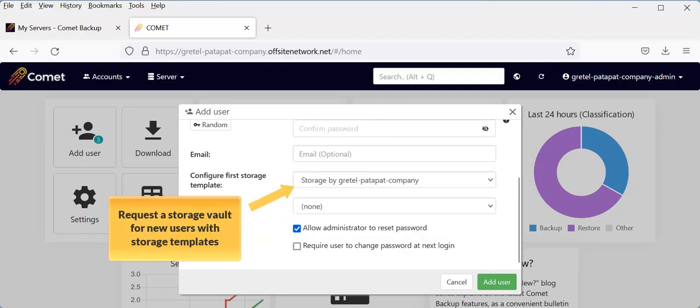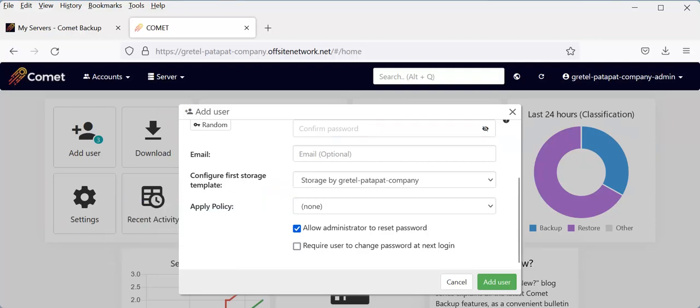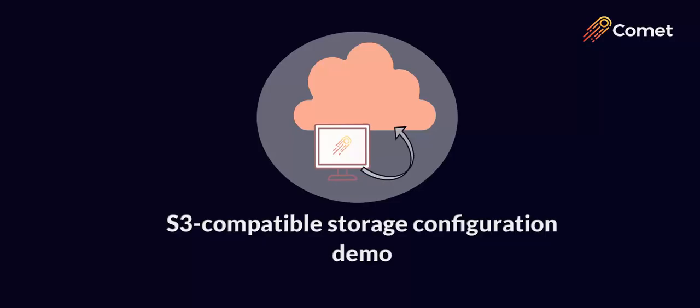And that's where you can configure storage in a Comet hosted server. Now I'll just do a quick demo on how to configure an S3 compatible storage location in the Comet hosted server.